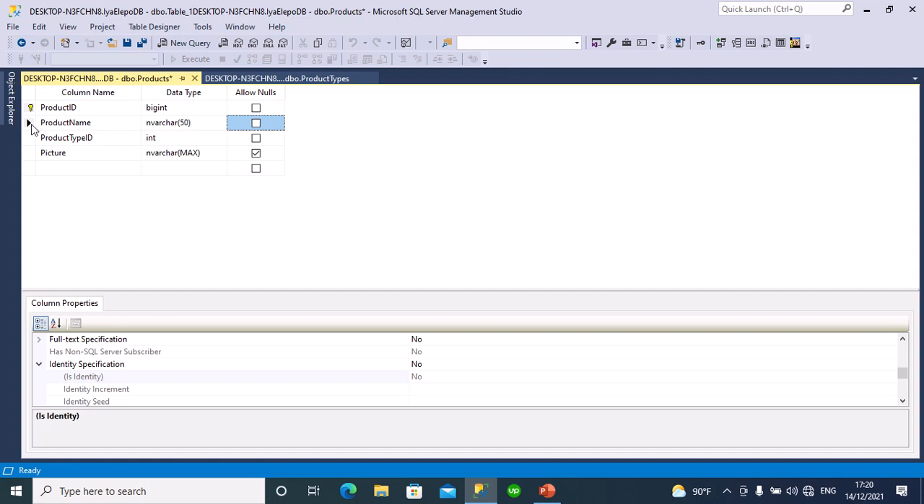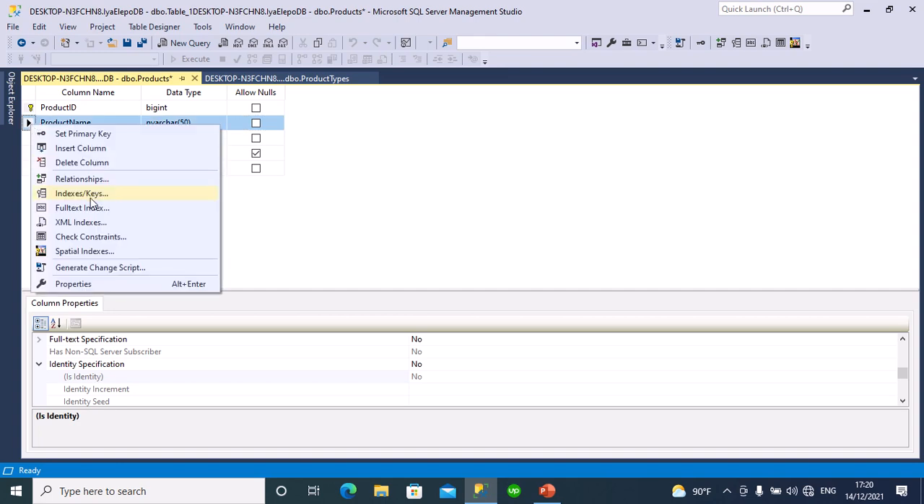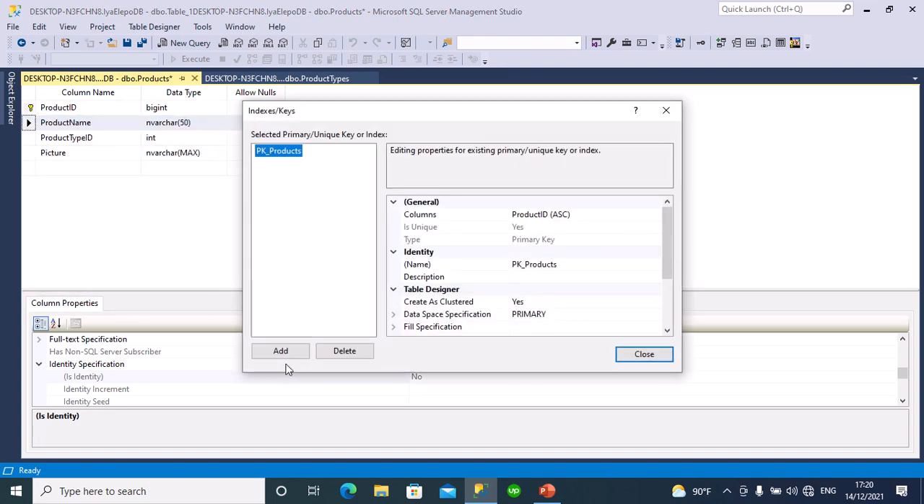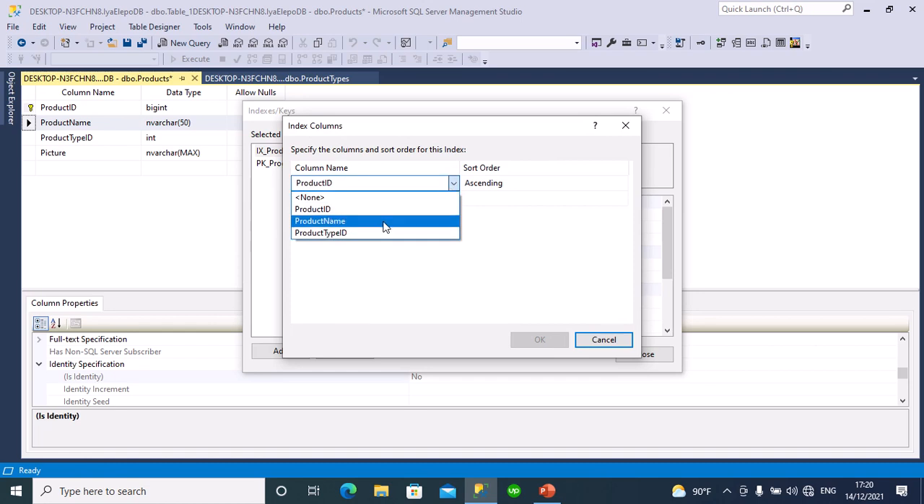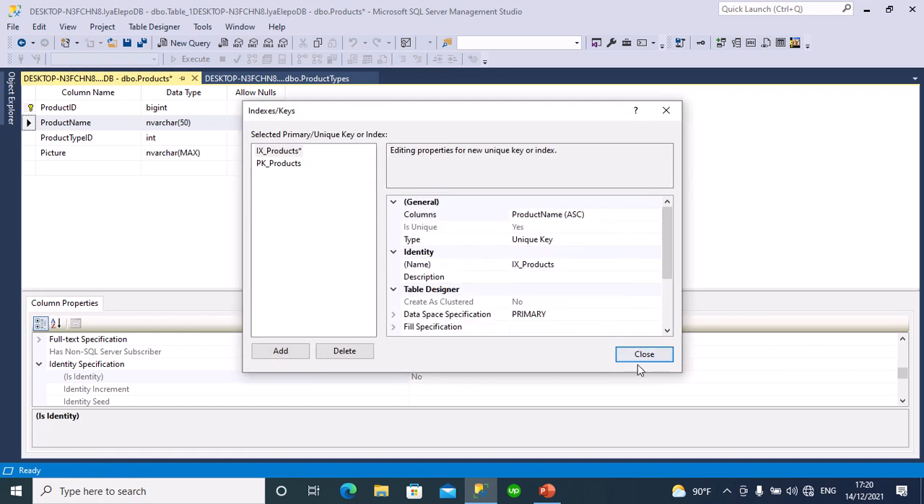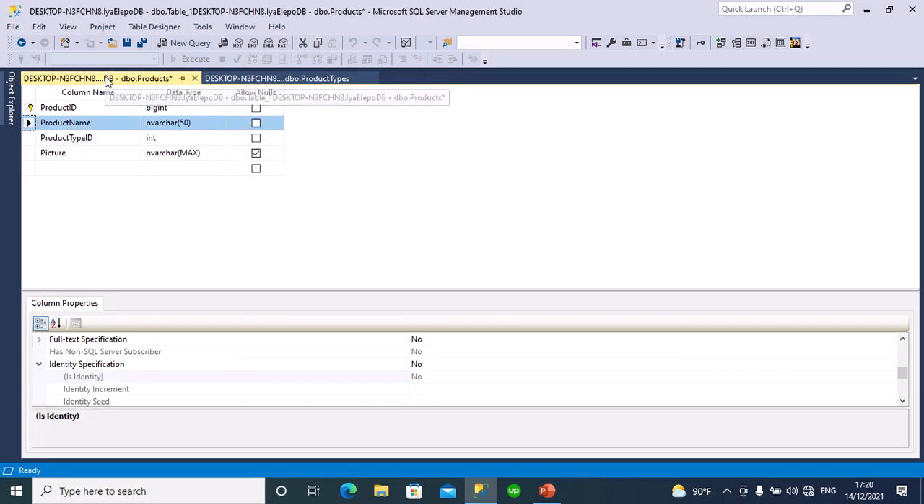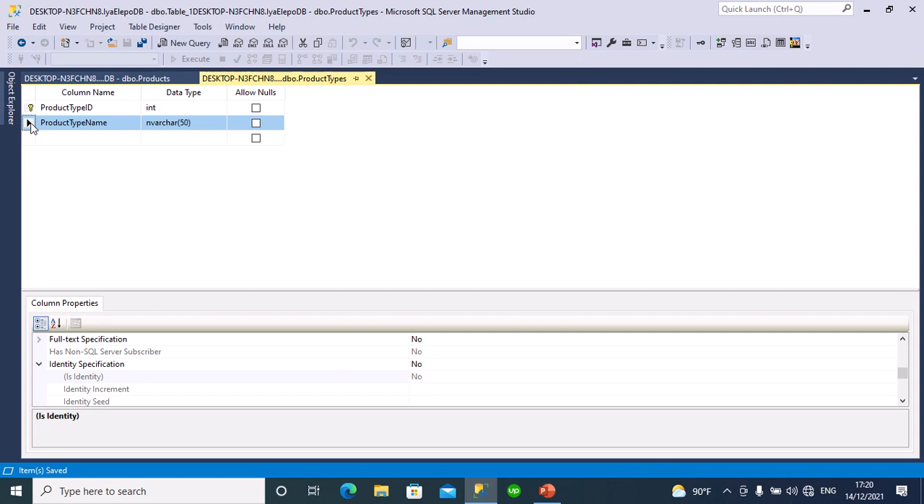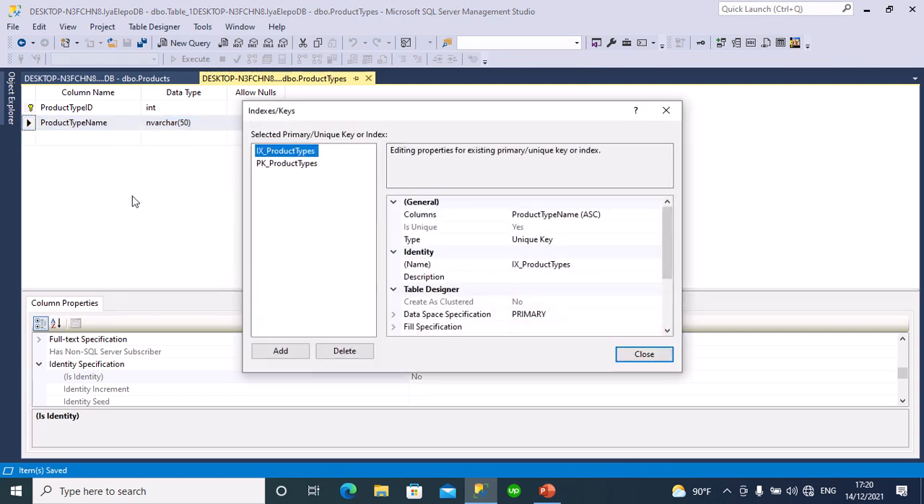Are you following? But then let's right click and create a unique key on product name. Are you following? Yes, sir. So let's change the type to unique key. Participating column will be what? Product name. Click close. Let me save this. Let me just go back to product types and make sure that the unique key I created is what I intended. Yes, that's it. Are you following?